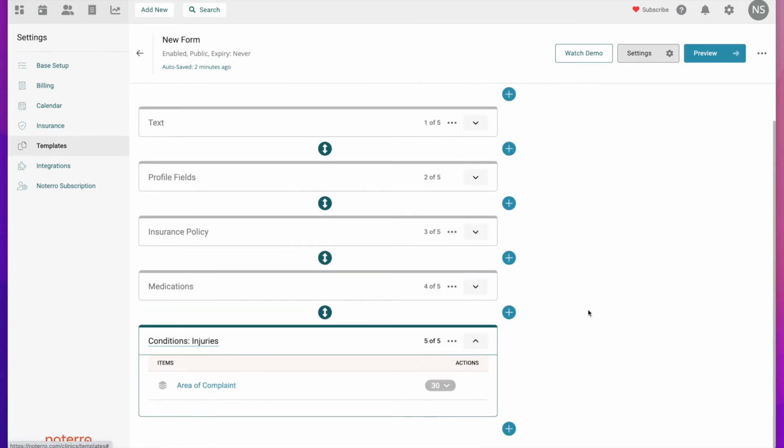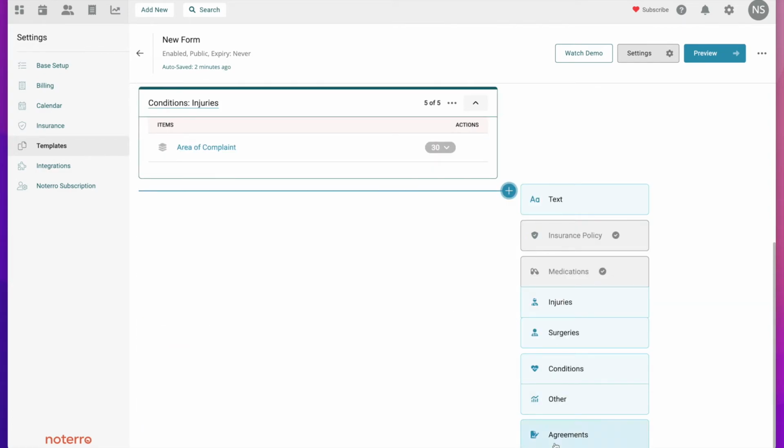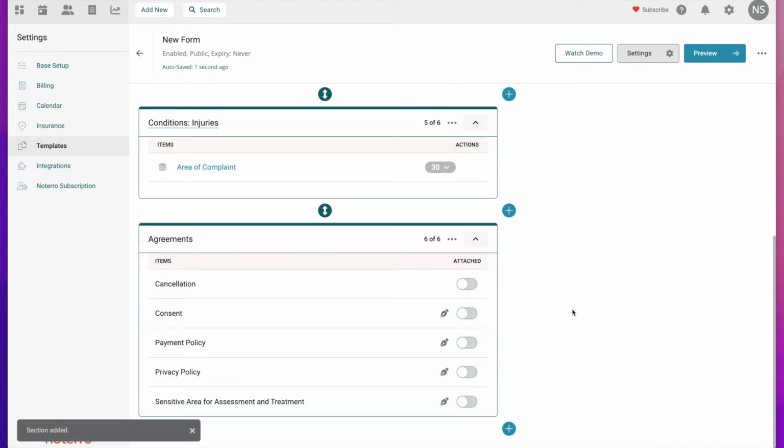So I have a number of options there. And the last widget that we'll take a look at is our agreements. If you recall, I said you should probably add your agreements first. So if I wanted a cancellation policy or payment policy to be added to these forms, I would just turn them on. So these are all my agreements that I have here.